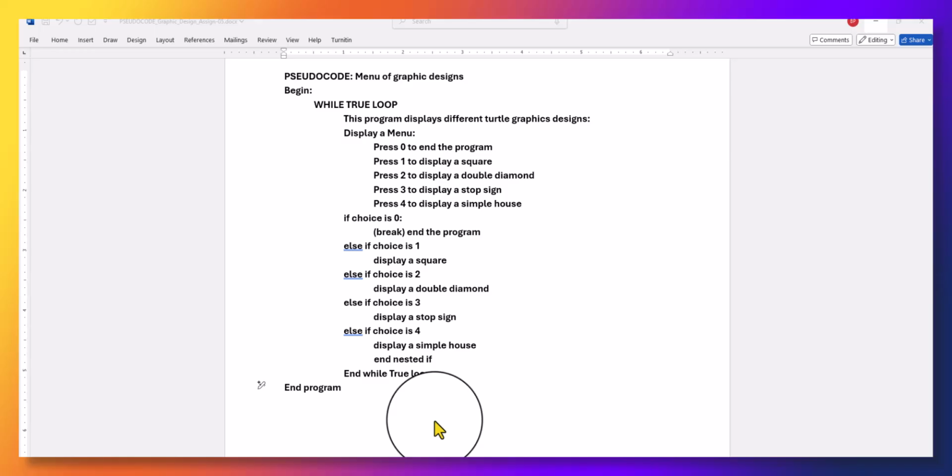Before we actually create this menu of designs, we want to make sure that you understand we're going to be using the graphical user interface window rather than the output window that we have been using in previous text-based programming concepts, which were assignments 1 and 2, as well as 4.